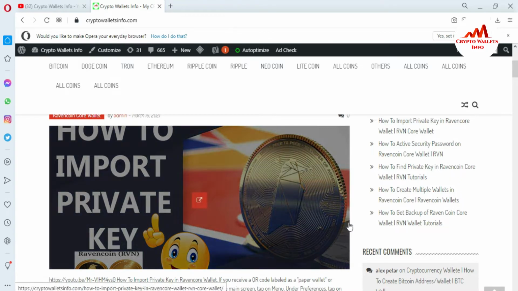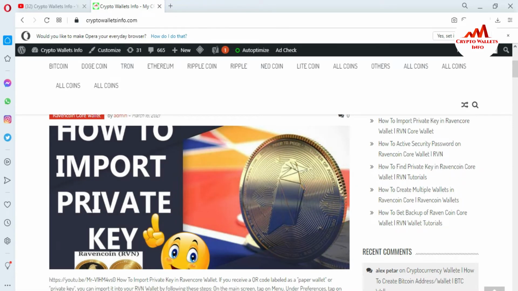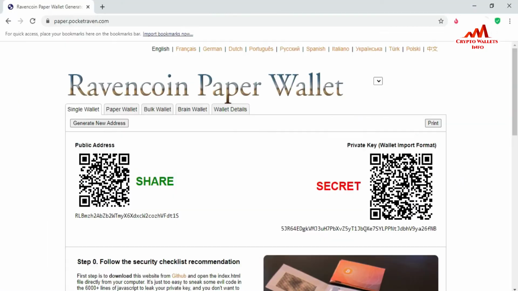So now, first of all, I'm going to open my Ravencoin wallet with the private key. You can see here I already created a wallet for you, because this video is only for demonstration purposes. If you need to import your Bitcoin wallet or your Dogecoin wallet with a private key, you can use the same scenario. But today we are going to import our Ravencoin Core wallet with a private key. So how can I do this? It is so simple and easy. First you need to have your private key. You can see here this is my private key.